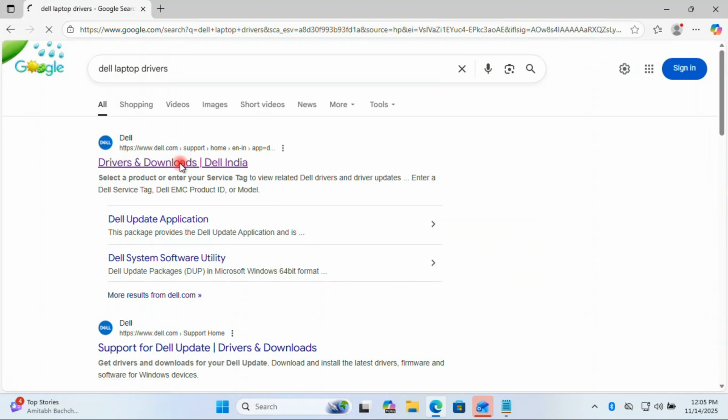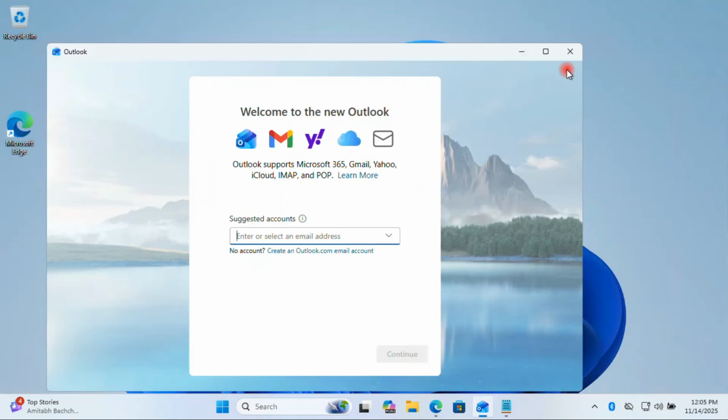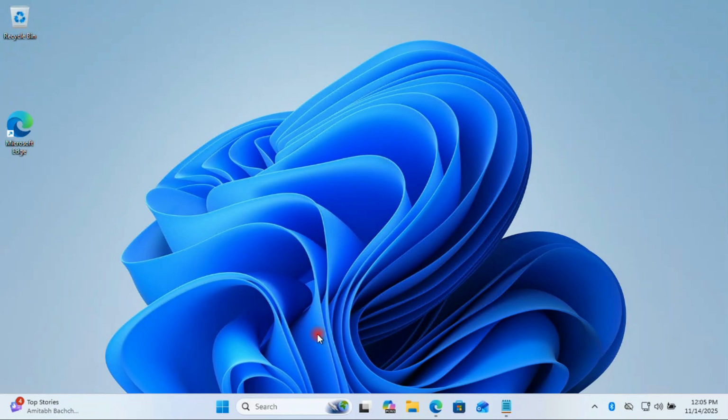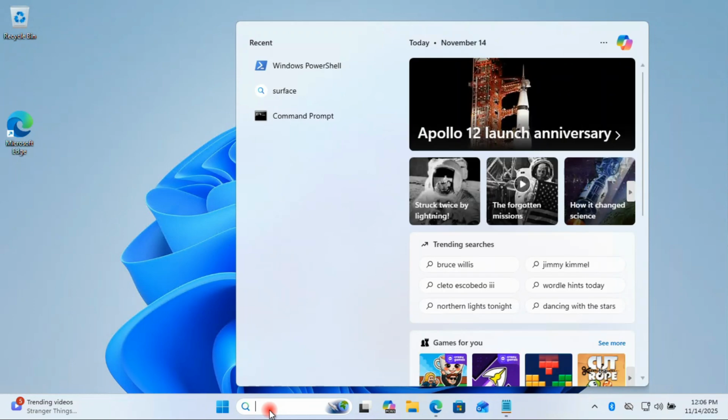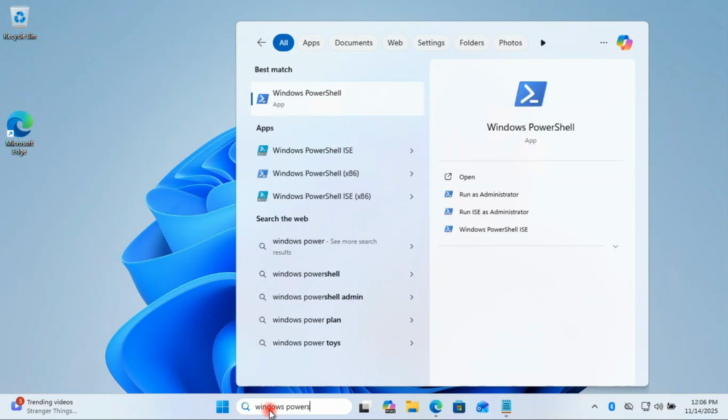Now guys, under model type your laptop model number. Minimize this, close this window. Now guys, click the search option and type Windows PowerShell. Same as it is, Windows PowerShell, and you can see Windows PowerShell here. Now click run as administrator.